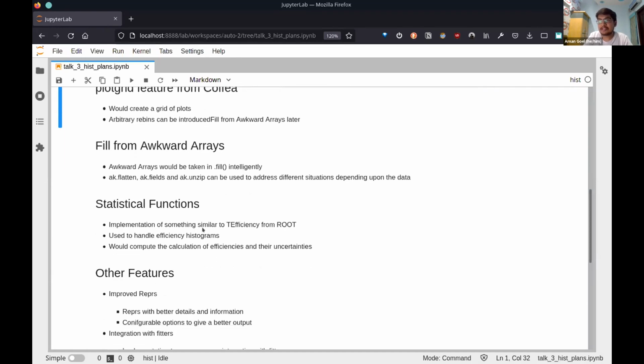Another feature would be statistical functions. So we have functions in ROOT and in other libraries which can be added to Hist, and those could be used to handle efficiency histograms, and again it would help in statistical analysis. So it would compute the calculation of efficiencies and their uncertainties. That is another feature that we have planned.